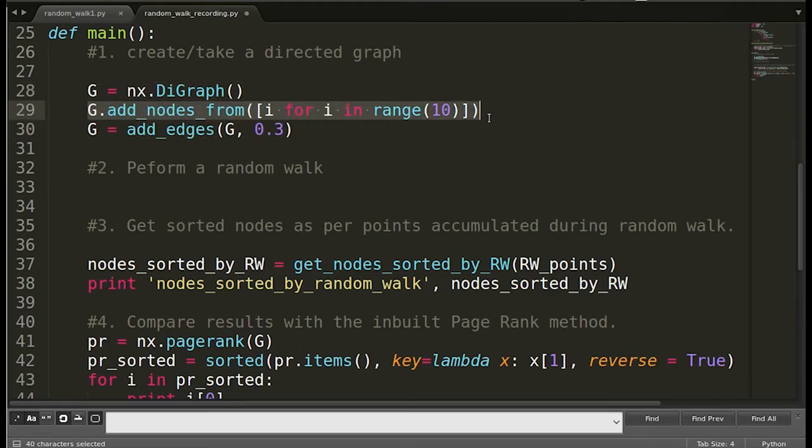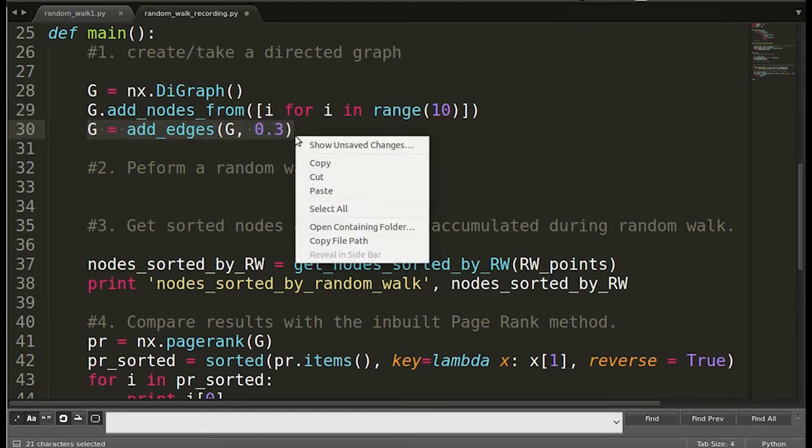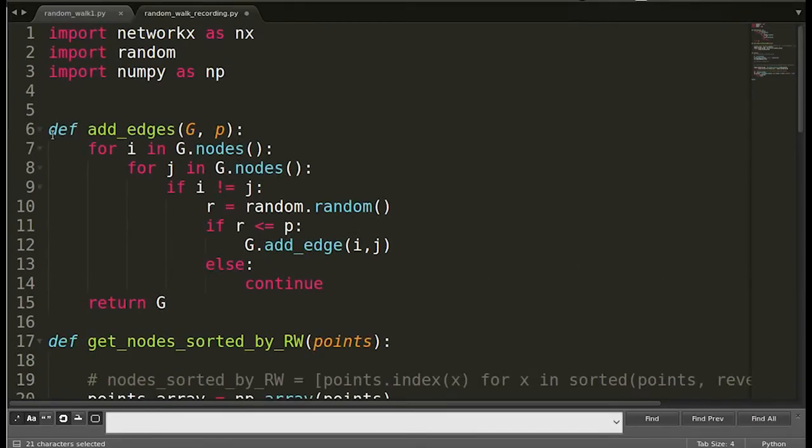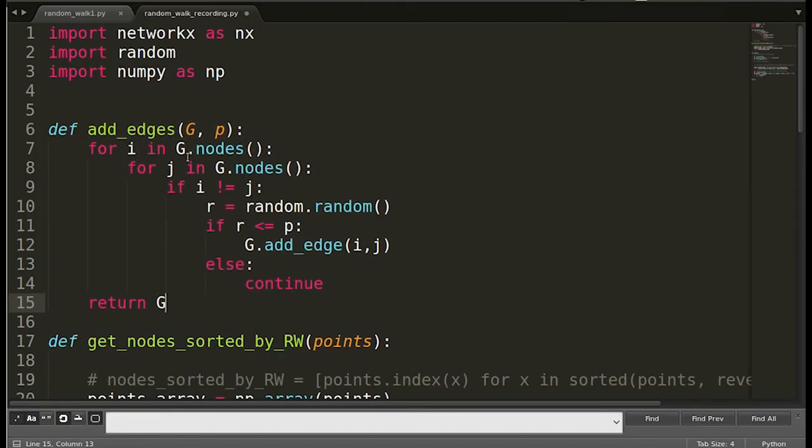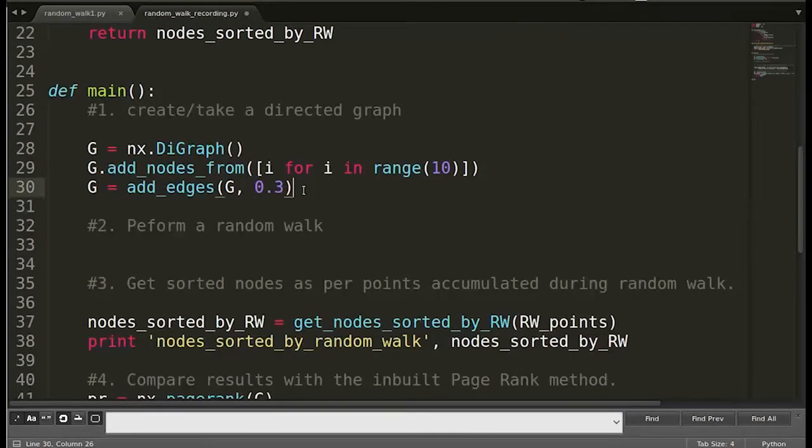We added 10 nodes to this graph, and after that we added edges to the graph using this function add edges. So let's go back here. This add edges function I have copied as it is from the previous code. So here just to brief out, we are tossing a coin for every edge, and if the coin turns out to be head, we are adding that edge, otherwise we are not keeping that edge. So that's how we are randomly assigning edges to the graph.